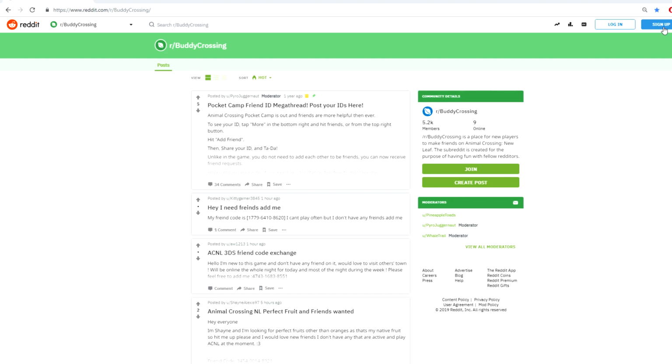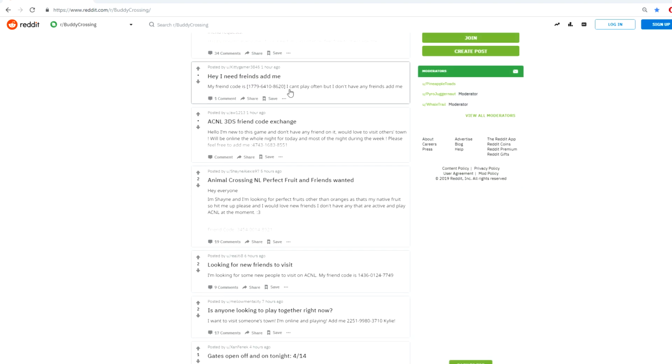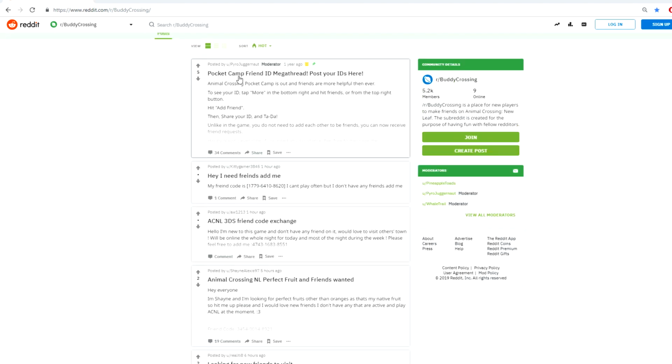So first, I want to share a subreddit here called Buddy Crossing. This is specifically for making friends on Animal Crossing New Leaf. It will look a bit different if you are logged into Reddit, so I'll show you that in a second. But basically, there's different people who will post their friend codes and look for active friends. There is a mega thread for Pocket Camp if you do play that.